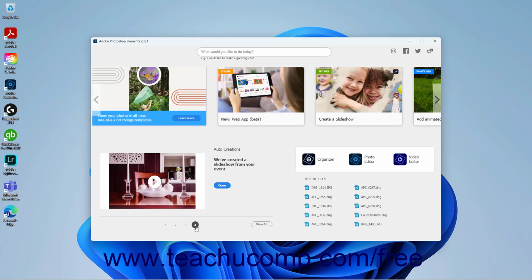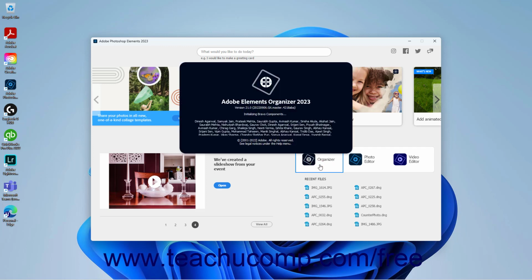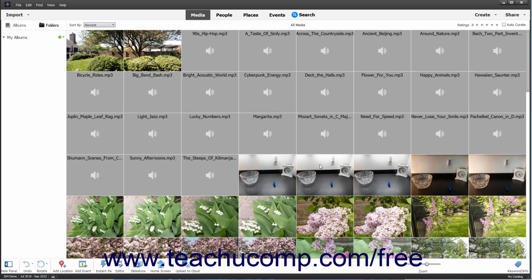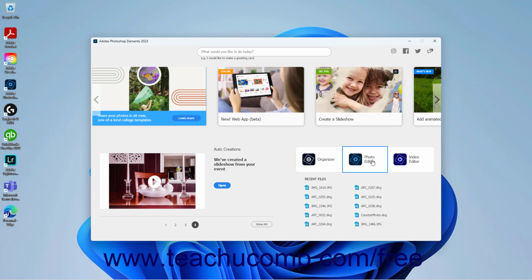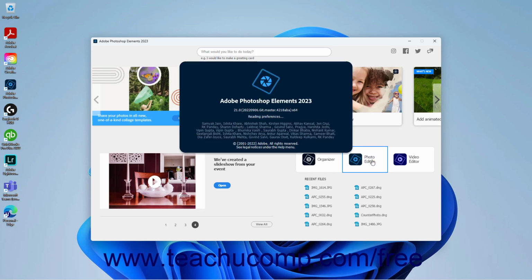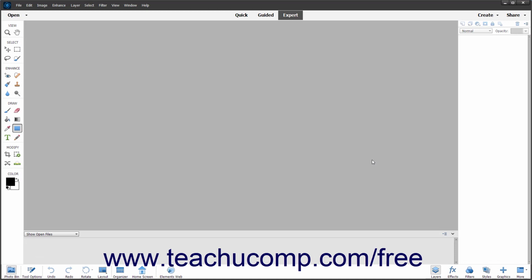This home screen also contains links to the different workspaces of the Photoshop Elements application. Clicking the Organizer button in the home screen opens the Organizer window. The Organizer lets you import, view, and arrange pictures so your image library stays as efficient and organized as possible. Clicking the Photo Editor button in the home screen launches the Photo Editor window of the Photoshop Elements application. This window contains all the features for creating and editing images. The various edit modes within the Photo Editor are discussed in later lessons.